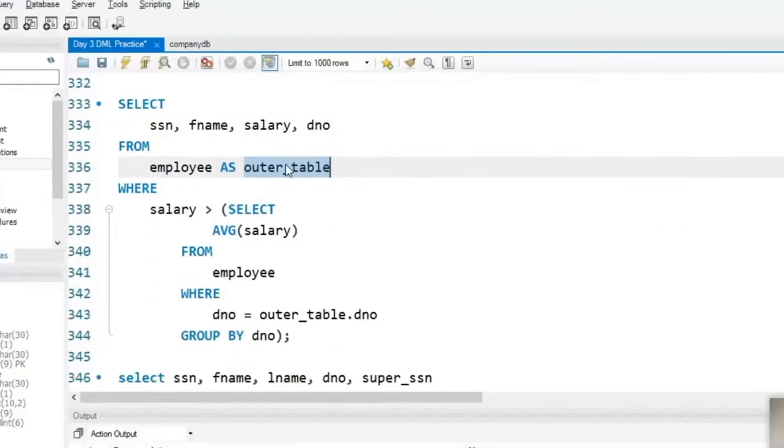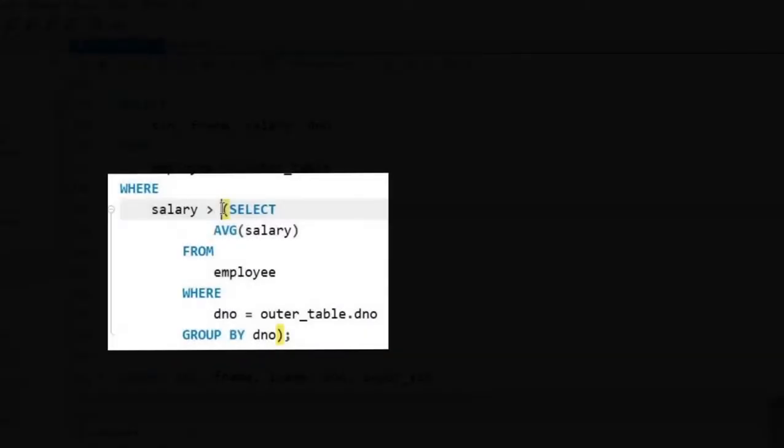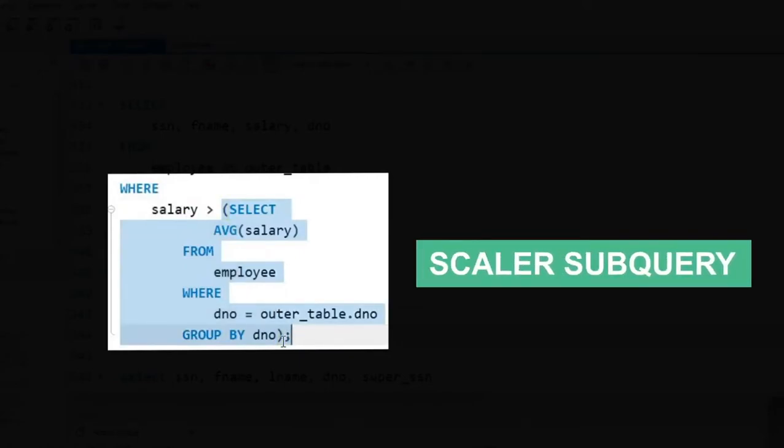Now once we have filtered out the information from the outer table, I'm then writing a where clause. This where clause is for the outer query itself, for the outer table. In the where clause, you can see I'm filtering out only the rows where salary is more than this particular value here. This is an example of a scalar subquery first of all. Why is this a scalar subquery?